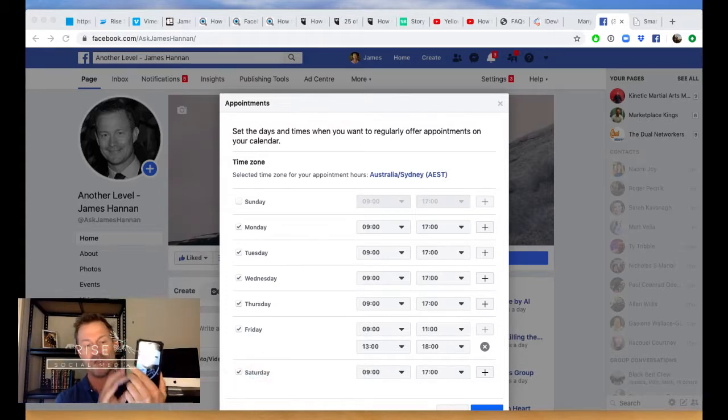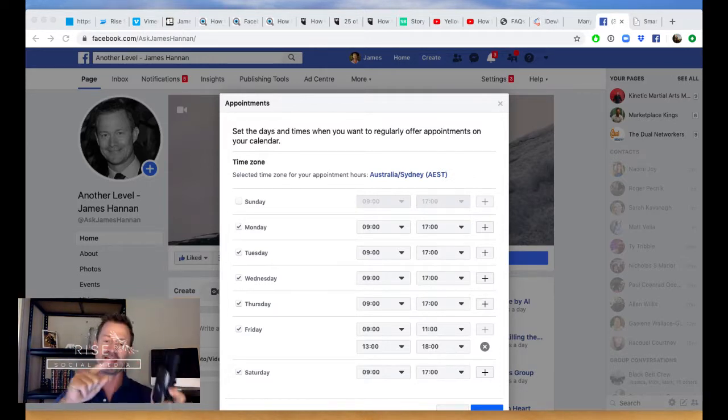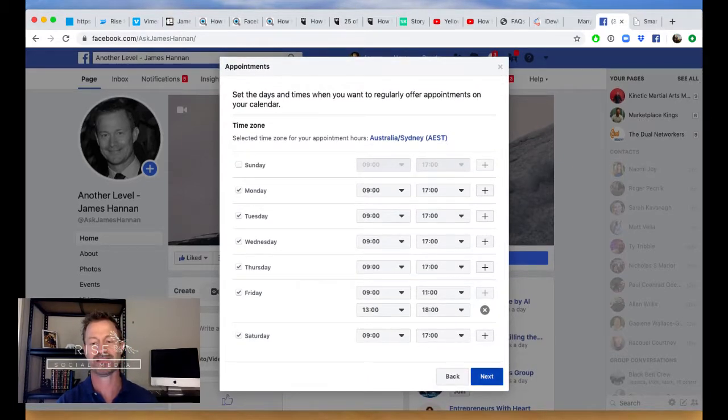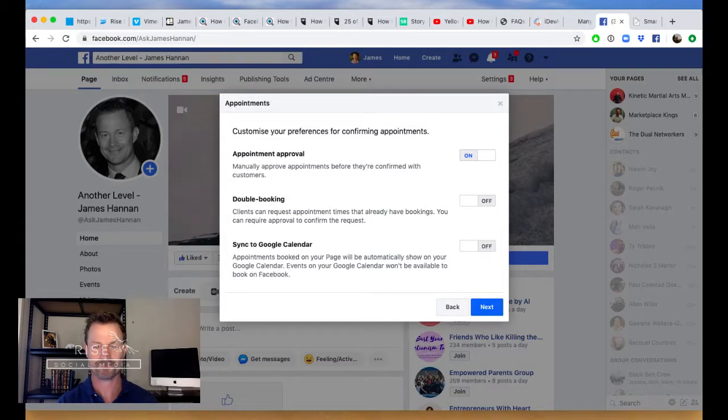So if I put an appointment on my Google Calendar on my phone, then just say it's at 1 o'clock, then the 1 o'clock area is no longer available. Now let's go through here. We click next and I'll show you what I mean in a moment.